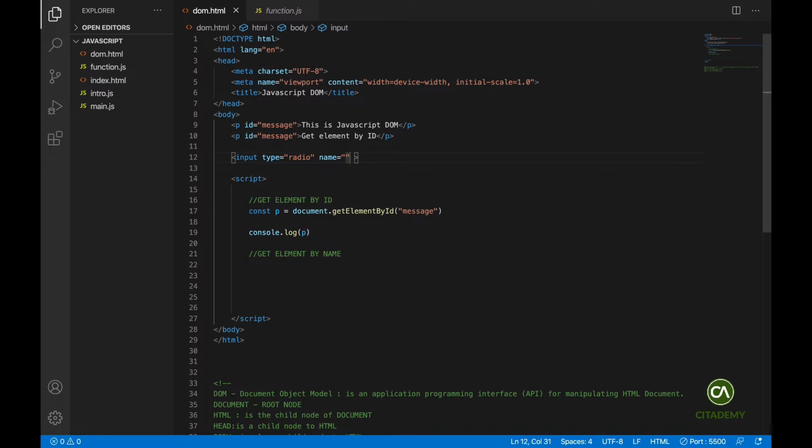You give it a name, for instance, call it maybe language. Then you also have value, so you are giving the radio a value. So when somebody picks it, it's going to come up as a value, JavaScript for instance. All right, so the name I gave it is at my own discretion, the value is what I want the value to be.